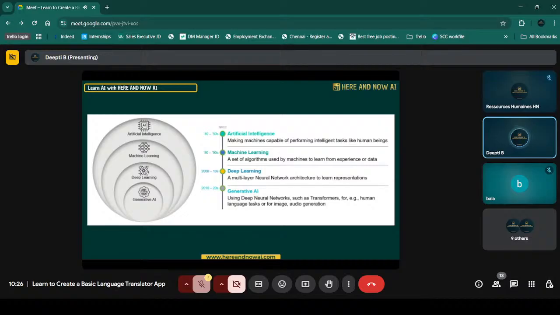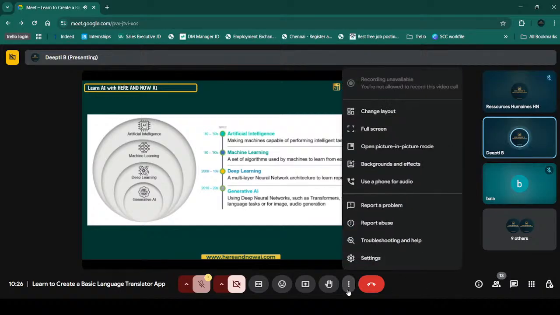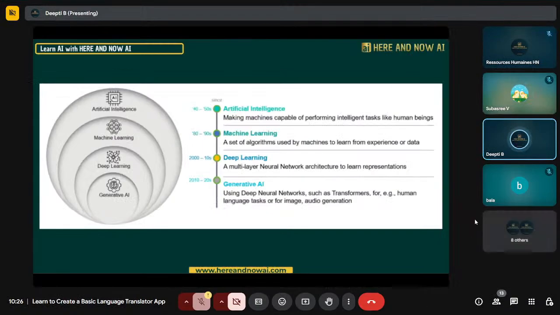The 80s and 90s also explored machine learning, a set of algorithms used by machines to learn from experience or data. So there is some data given, and the set of algorithms are used by the machines so that they can learn from the experience or the data given. Deep learning came into existence by the 2000s and 2010s, a multi-layer neural network architecture to learn representations.